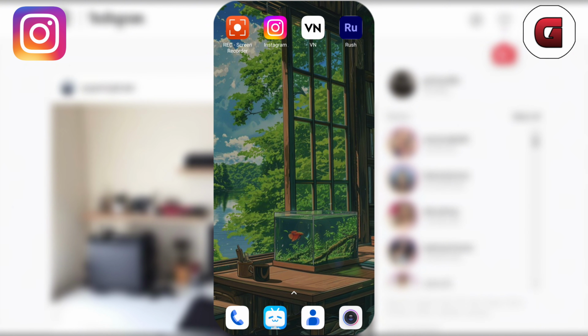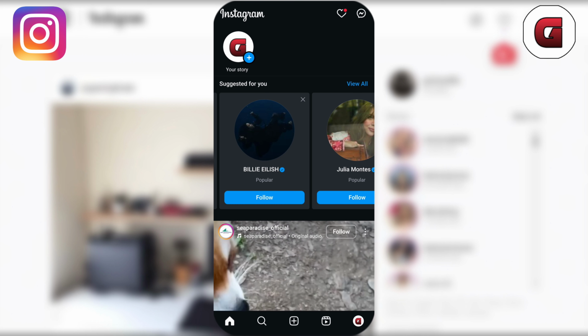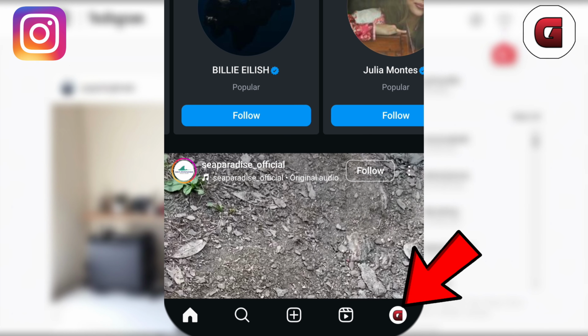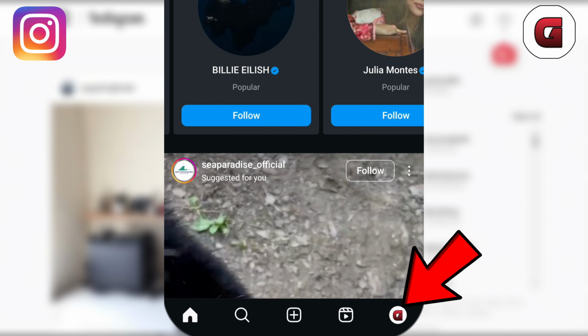So to pin your post on Instagram, it's actually pretty easy. Just follow what I'm going to do. For the first step, of course, you will need to open your Instagram. And after opening your Instagram, next, I want you to go to your profile at the bottom right corner.